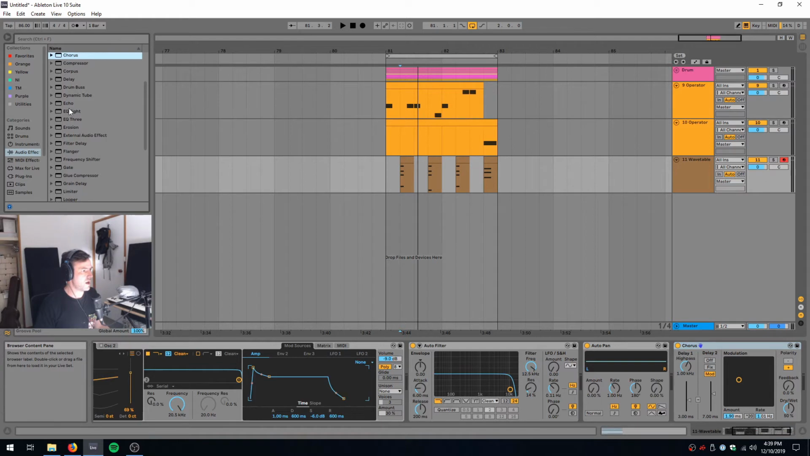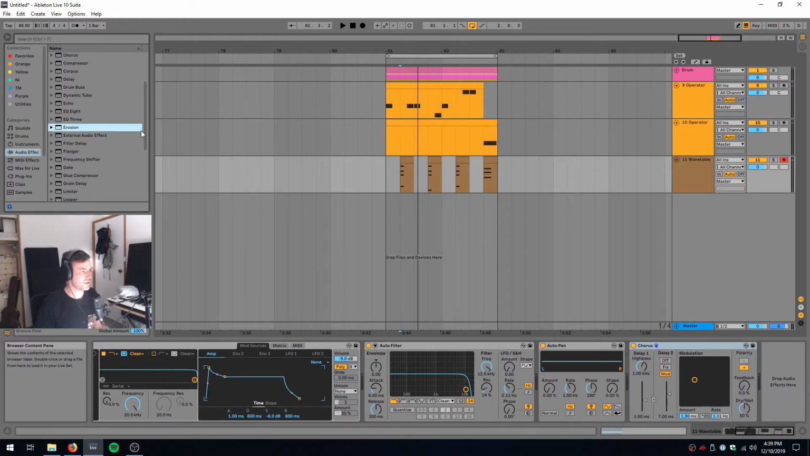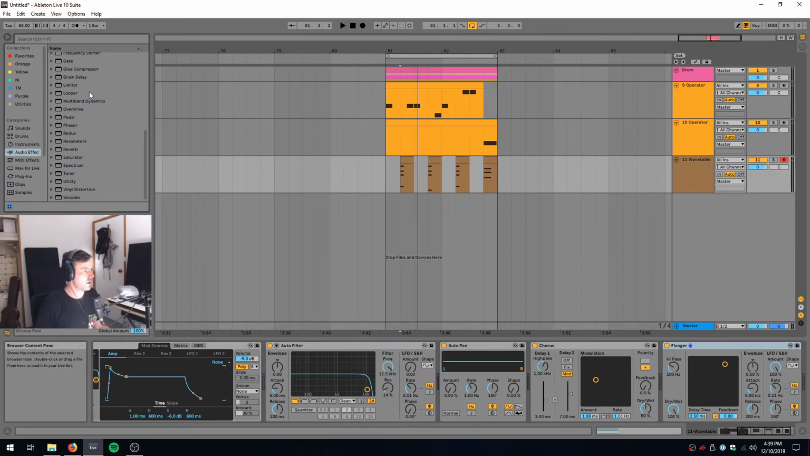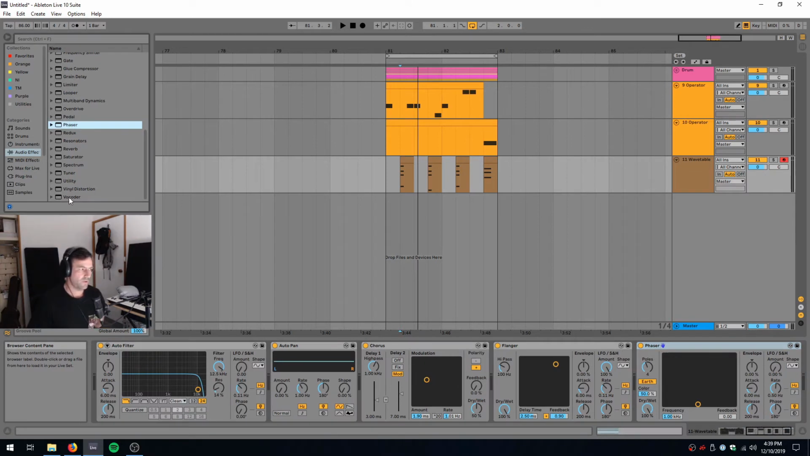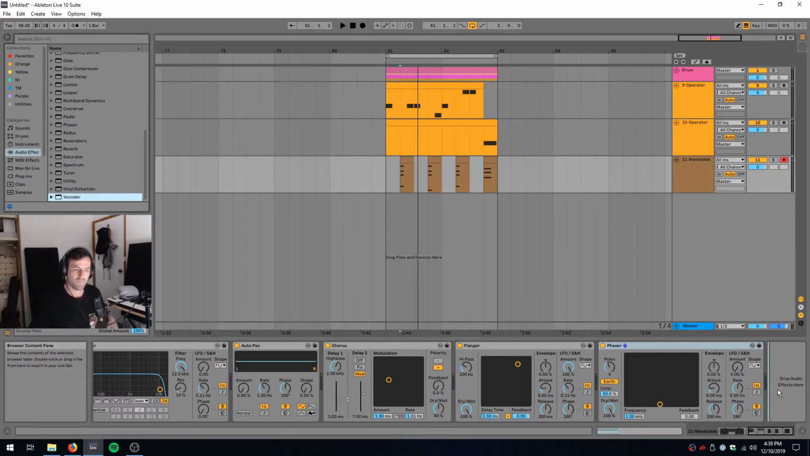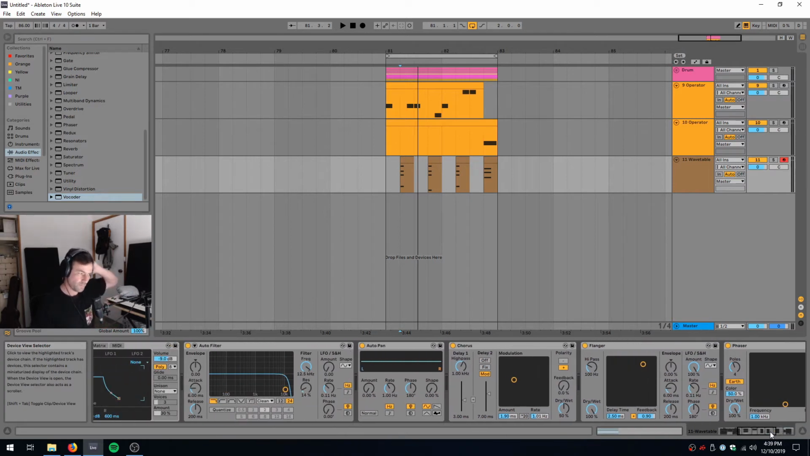Let's grab erosion. I mean, erosion's not really a modulator. Let's leave it out this time. Definitely want a flanger. And we want a phaser. Do we want the vocoder? The vocoder's kind of interesting. Let's chuck him in there. Okay, so we've got a bunch of effects across the bottom now.